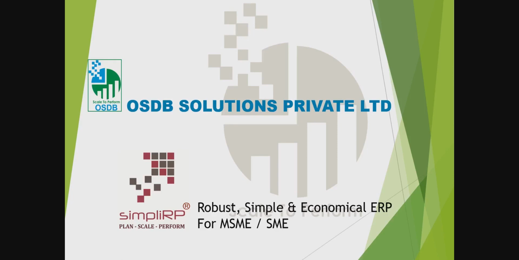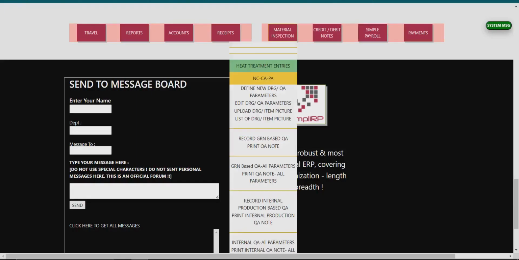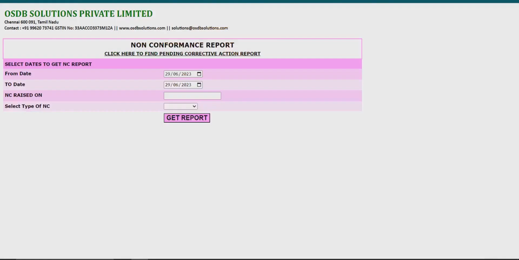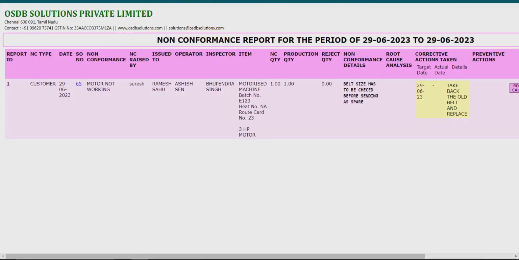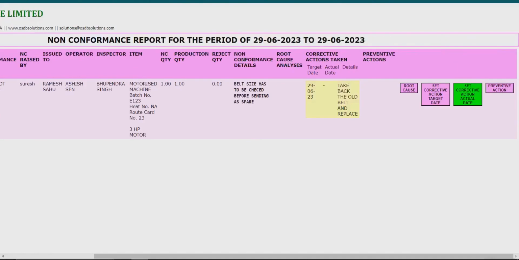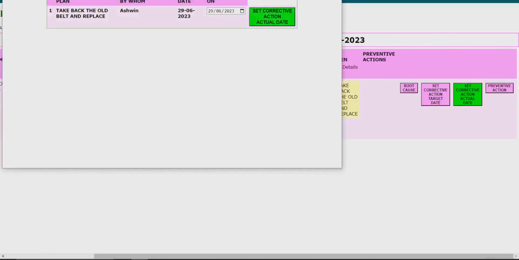Hi. Registering corrective actions against non-conformance is very easy. Go to Record RCCAPA. Select the date range to filter the non-conformance records. Against the non-conformance record, click on the Set Corrective Action Actual Date button. Select Actual Date of corrective action taken and click the button.